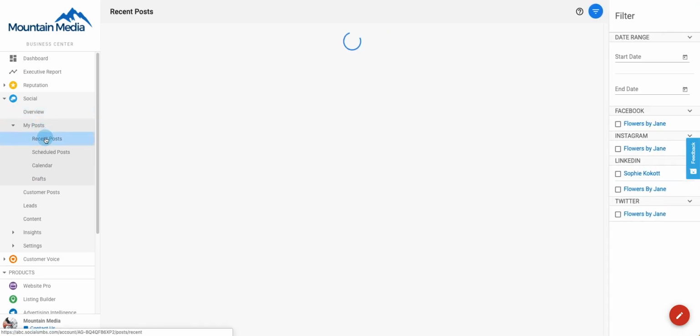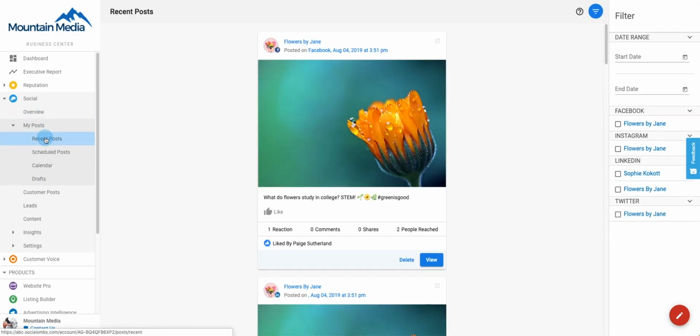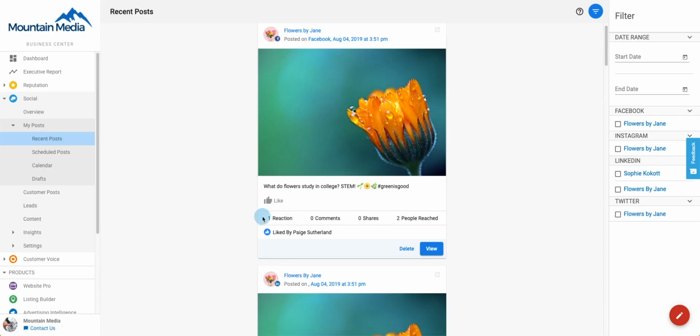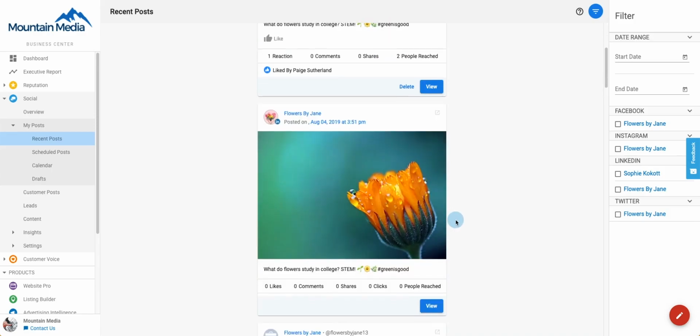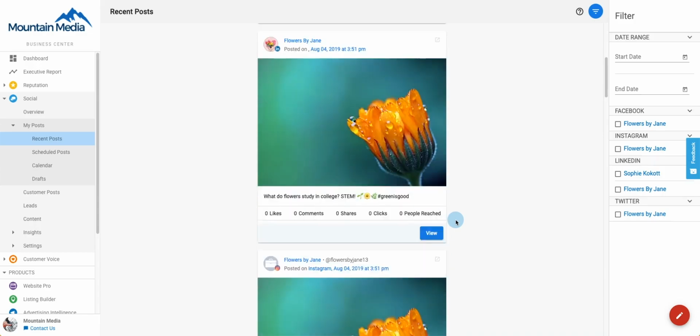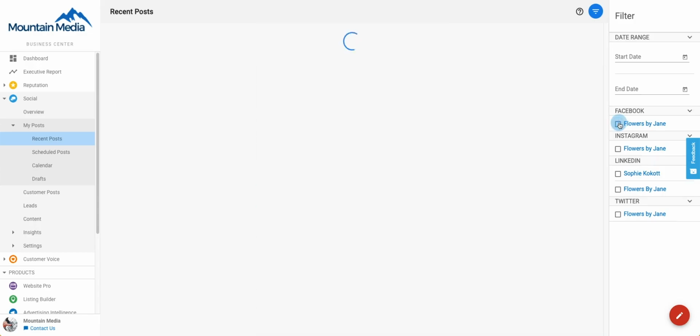By clicking on Recent Posts, you are able to see all the posts that have been published to your connected social accounts, whether you posted them through social marketing or not. You can see at a glance how the posts have performed, delete them, or click to see the post on the specific network. Easily filter your posts using the filter options on the right side of the screen.